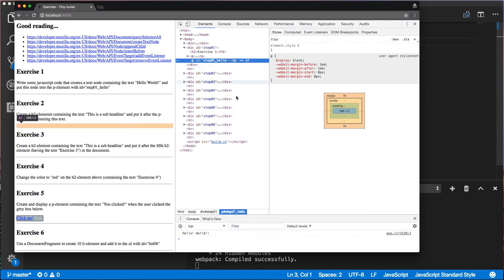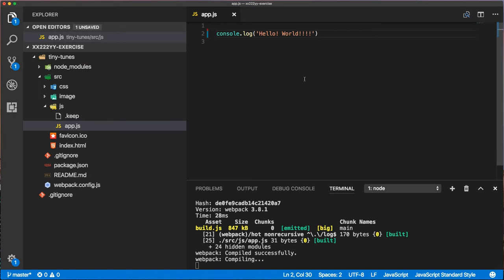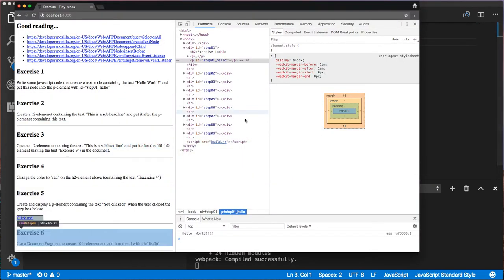Okay, save. Going back to the browser, you will see that this one says hello. If we change it to four exclamation marks and go back, you will see that it has changed, so we will have a reload in this case. Okay, let's get started.